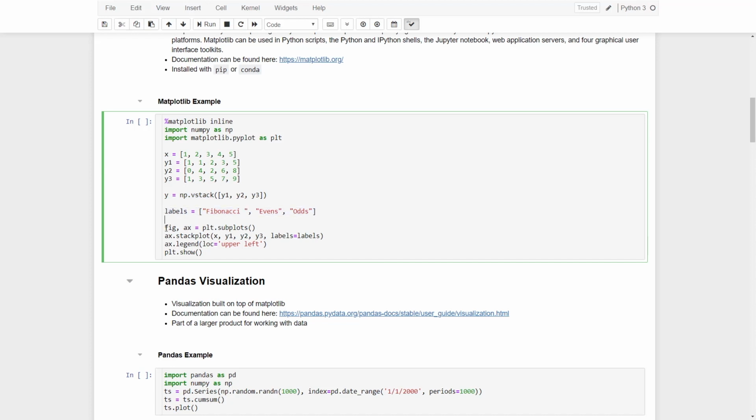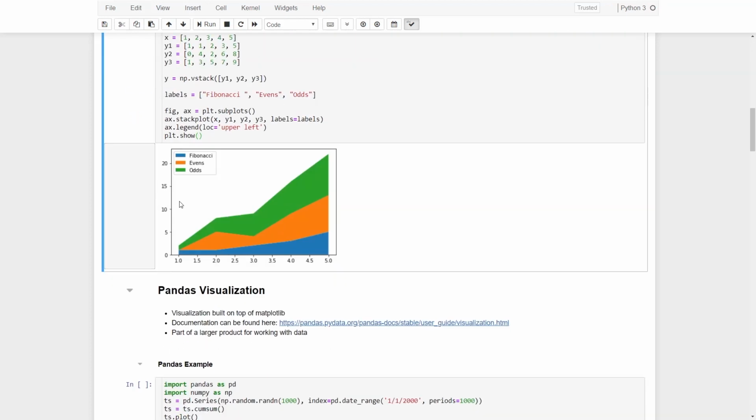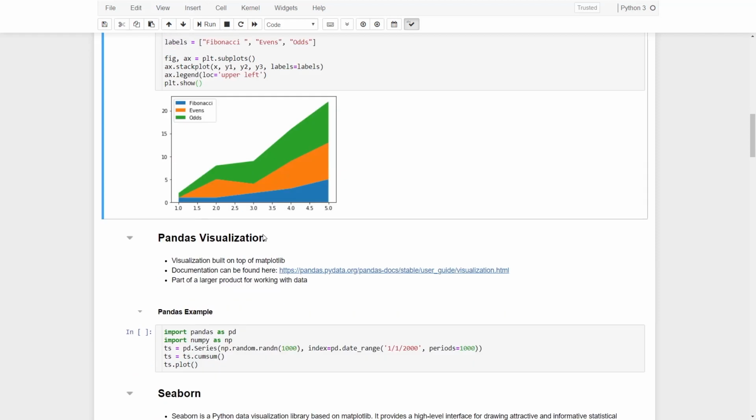And then we're going to create our chart. We're going to do plt.subplots, and this gives our figure an axis. We're then going to add our stack plot to the axis with our data sets and labels, append a legend in the upper left-hand corner, and show our results. So let's go ahead and run that. And here we have our data shown. In the upper left-hand corner, we can see the legend for the data, called Fibonacci, evens and odds, with the colors associated with each.